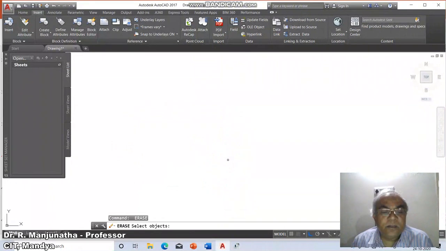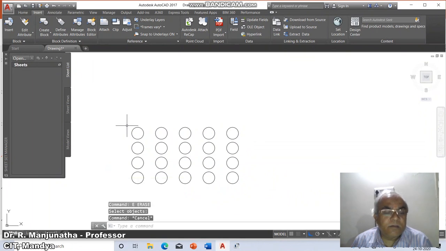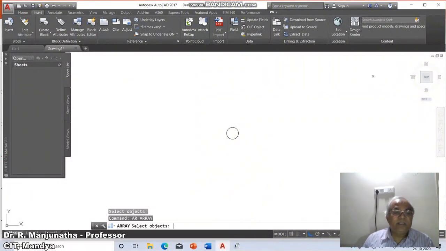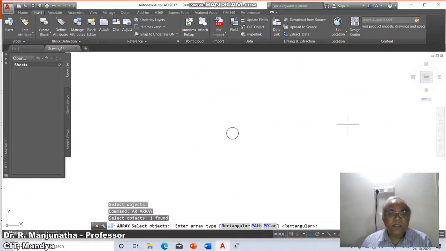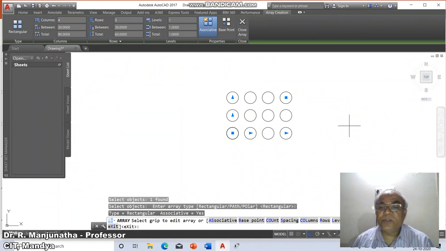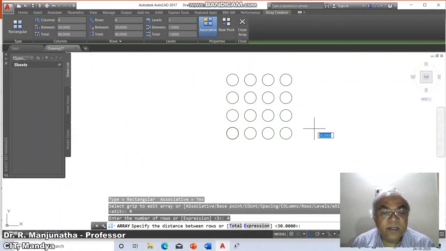Now we will go for the fourth quadrant. The command is array, select objects, you select these objects, enter. I am going to take rectangular. Here the number of rows, which is in the downward direction, is 4. Specify the distance between rows, it is minus 25, because the y direction is negative.